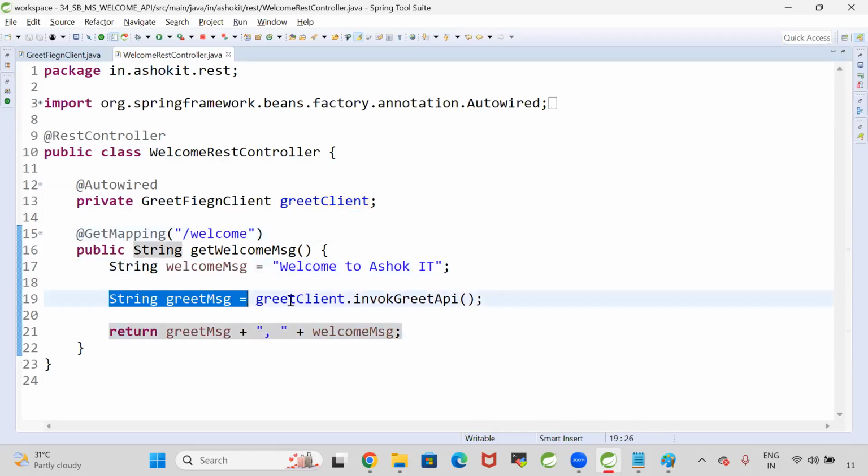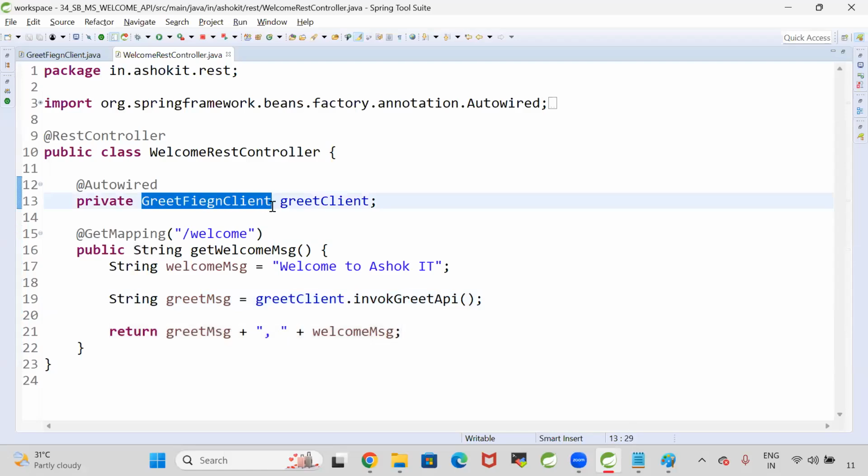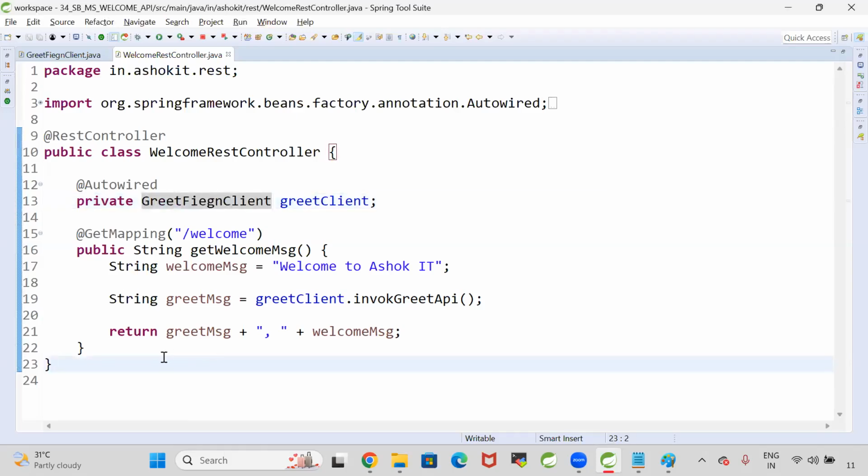So here it is making an inter-service call. One service is making a call to another service by using the Feign client. One REST API can talk to another REST API in three ways in Spring Boot. One is by using RestTemplate, second is by using WebClient, and third is by using Feign client. Feign client is generally used in microservices when one service wants to communicate with another service.